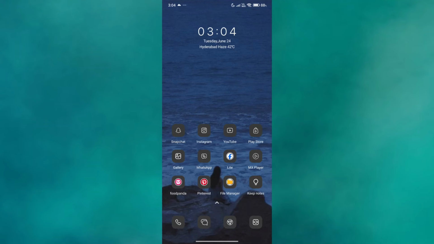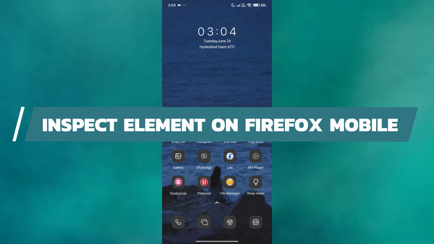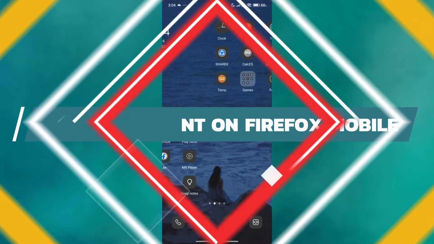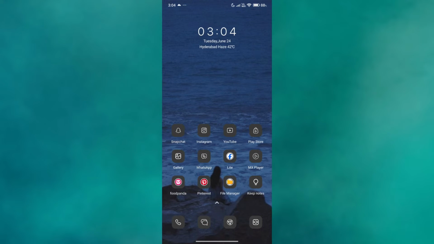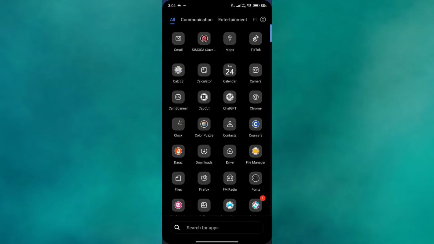Hey guys, in this video I will show you how to inspect Element on Firefox Mobile. Alright, let's begin. To start, open the Firefox browser on your Android device.